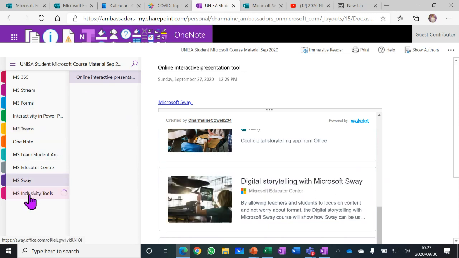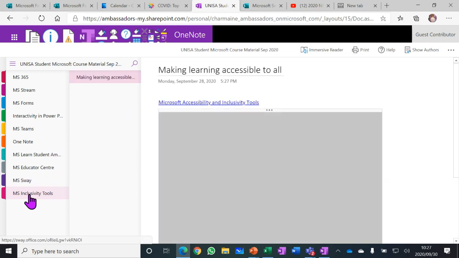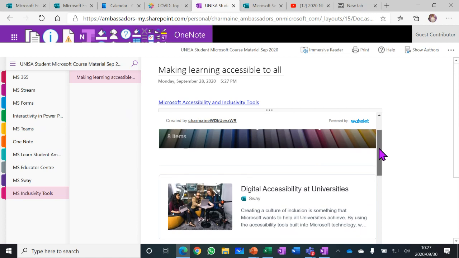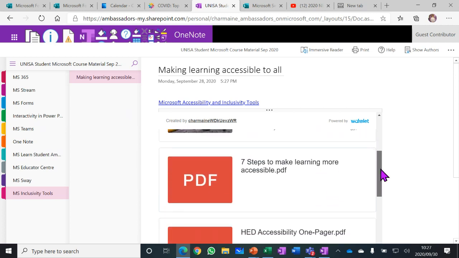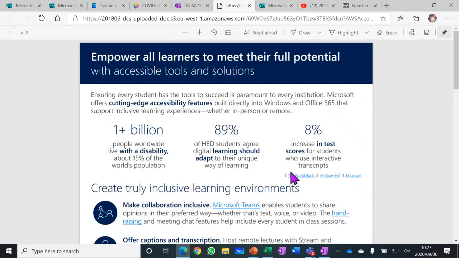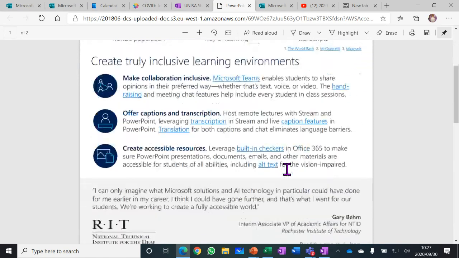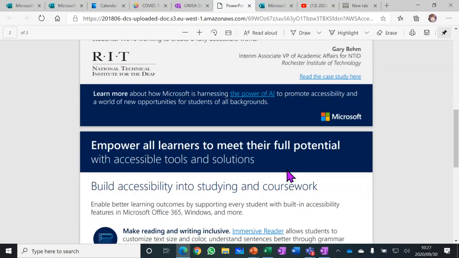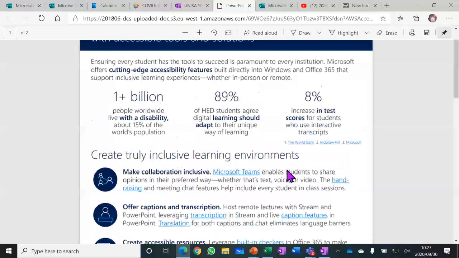Then we did some stuff on the inclusivity tools. And I've put some stuff there for you, digital accessibility at universities. And then you will see here, I've put some PDFs. These PDFs that I made are PowerPoint presentations that are PDF'd. So this gives you a serious amount. I haven't shown you all the accessibility tools because it is just a huge amount.